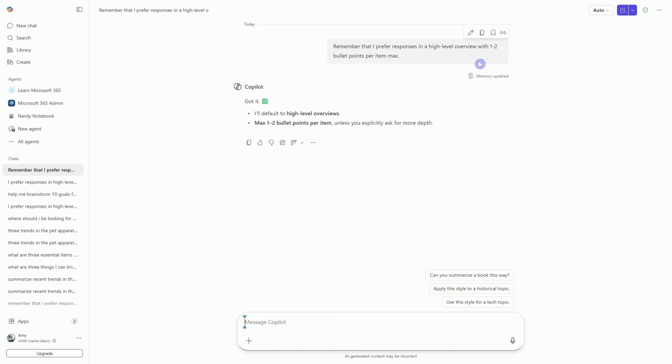Now, just notice that we have this memory updated. And now Copilot remembers that I prefer high level overviews with max 1 to 2 bullet points per item. Now, the key with memory is that there is an intent. So here I've said, remember that I prefer responses in a high level overview. Now, if I was just chatting with Copilot and I said, rewrite in a high level overview with 1 to 2 bullet points per item max, there's no intent that that's how I want Copilot to respond going forward. That is just a one-time instance.